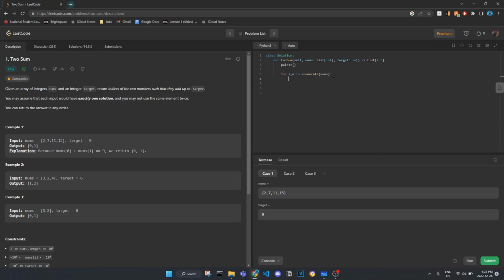So now, while we're iterating through, remember, we want to actually look at the differences, right? So let's just calculate the current difference. We'll say curr diff, and that's going to be the target minus the value of what we're at. So say we're at 7, right? It's going to be minus the value at 7, which again, because we used enumerate, is just n.